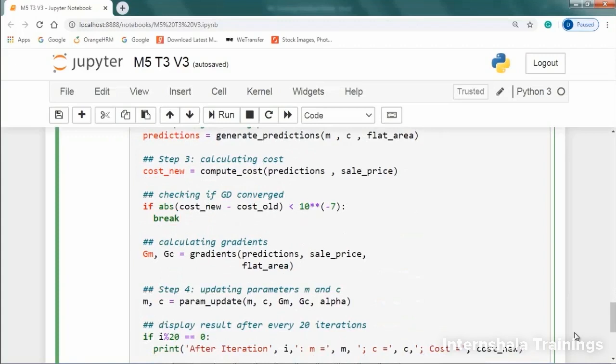Now that we have checked that the gradient descent has not converged, we calculate the gradients with respect to m and c. For this, we will use the function gradients. We will pass the predictions, target variable and the independent variables. The values returned by the function will be stored in the variables gm and gc.